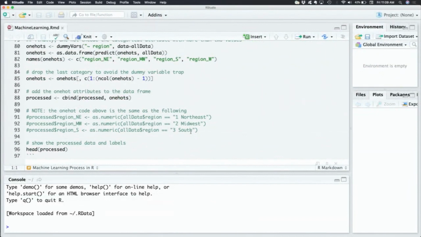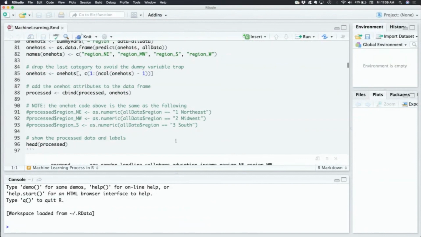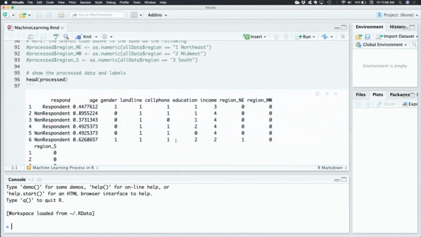That drops our category. And cbind just takes two data frames or data sets or spreadsheets and pastes them together sideways. So this is going to take all the columns in here and add them to the end of all the columns. That's all of our pre-processing. I can then call head on it to show me the first six.